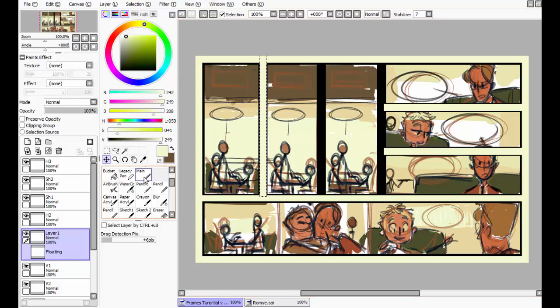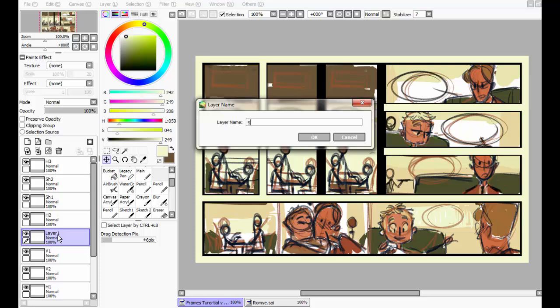Okay, so I'm also going to hit Control V. It says it's floating, but don't worry about this. Control D for deselect. It's gone. So, short V1.